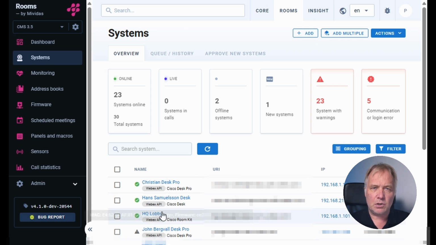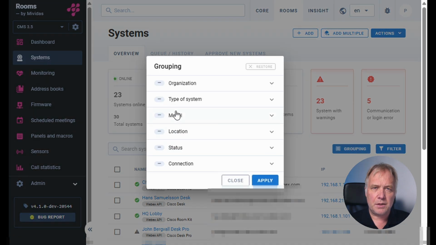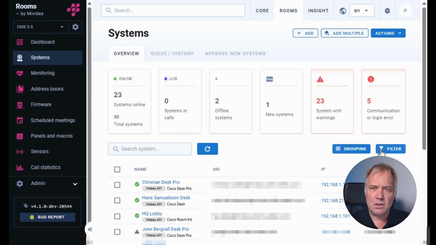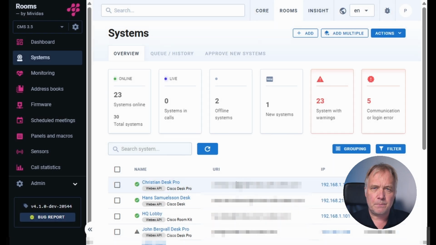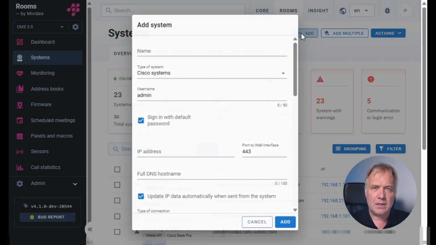You get a list of all the systems. Again, you get the warnings in a bit more comprehensive format. You can group the systems if you want to for different things like models or location or the status. Or we can also use filters to look at type of system or the firmware they have, for example. From here you can either add multiple systems, and we're going to do that in another video, but today we're going to add a single system, so we're going to just click add here.